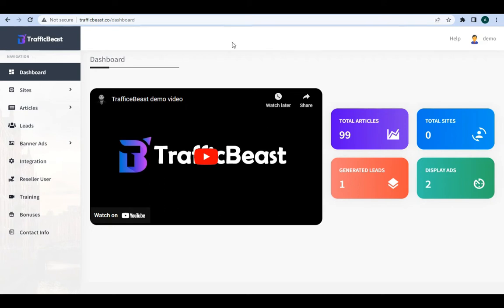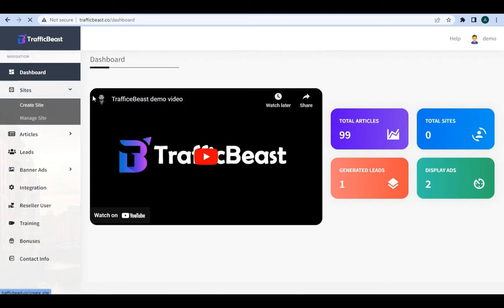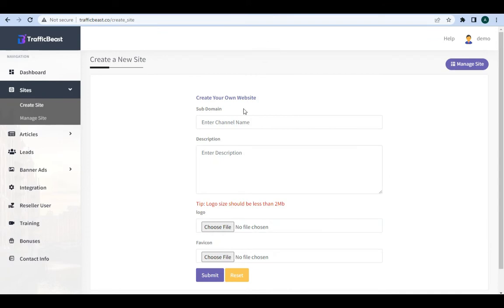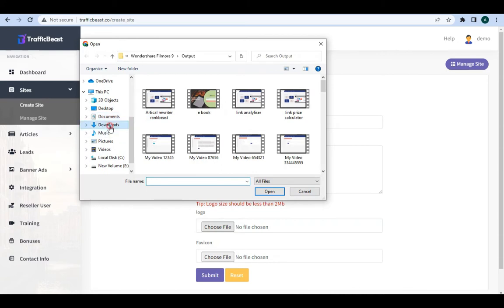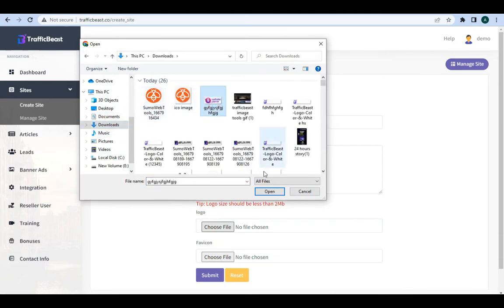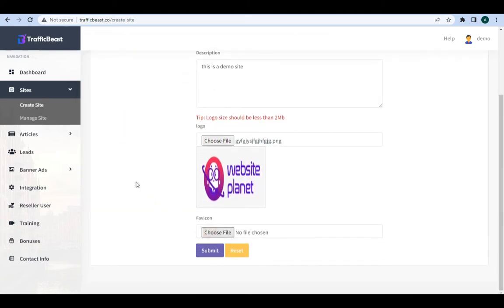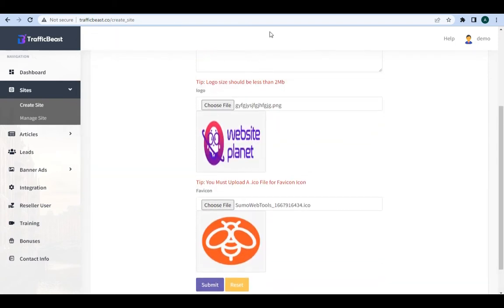In this tutorial we are going to show you how to create a done-for-you website using TrafficeBeast. Click on Create Site and you will be on the Create Site page. Now fill in the required details like a subdomain name of your choice, a description of your website, and a logo and favicon icon for your website. Once you fill in all the details and click on the Submit button, your done-for-you website is ready.